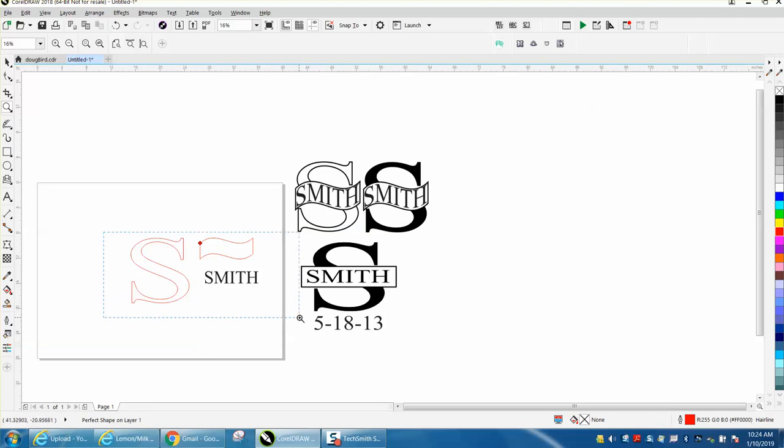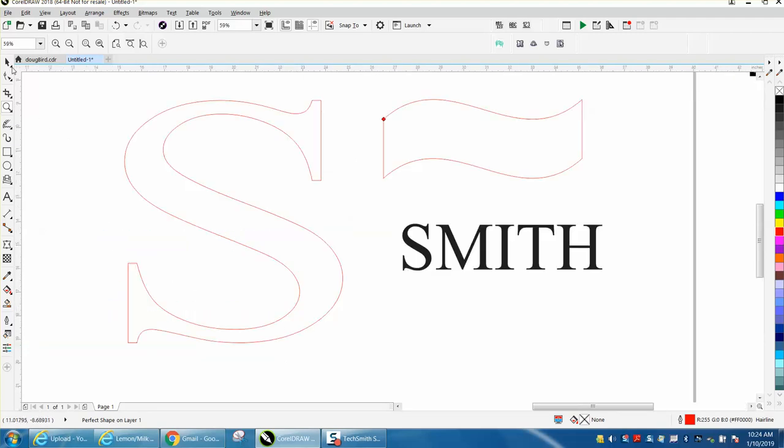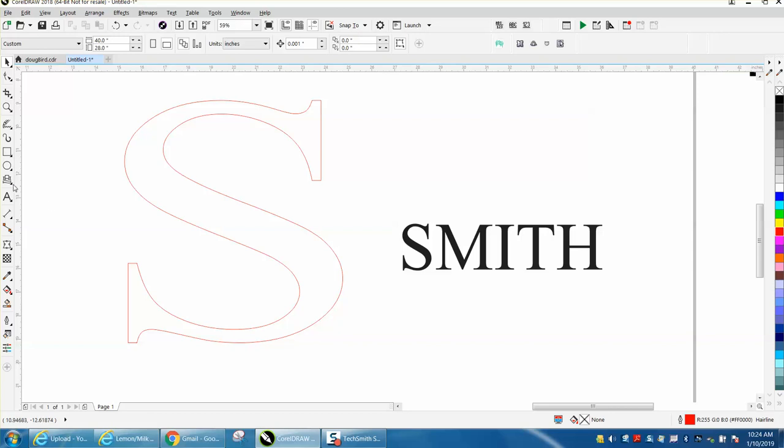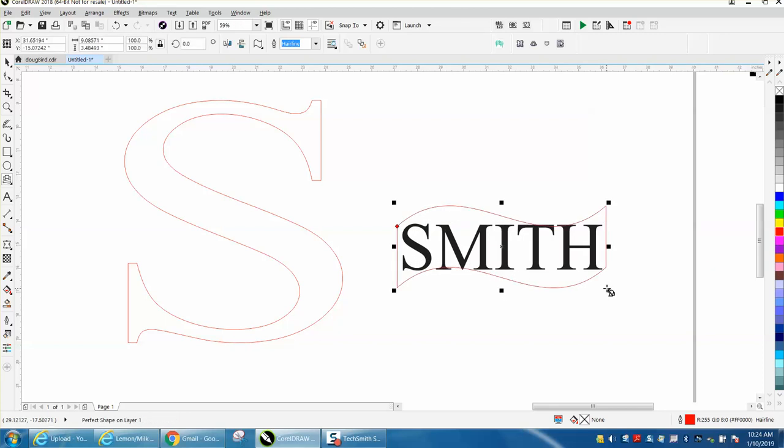So I've got my Times New Roman capital S. I got a banner. I'm just going to delete it right now. Those banners are under your polygon tool under banner shapes. When you get your banner shape, there are several different kinds of banners you can use, but I'm going to use this one, and I'm just going to drag it along my name.